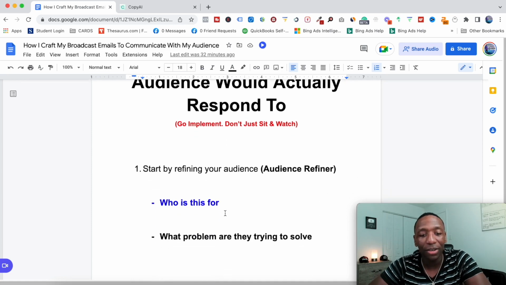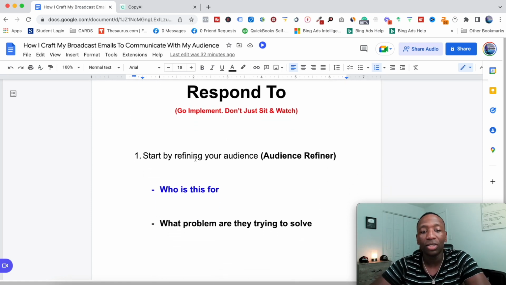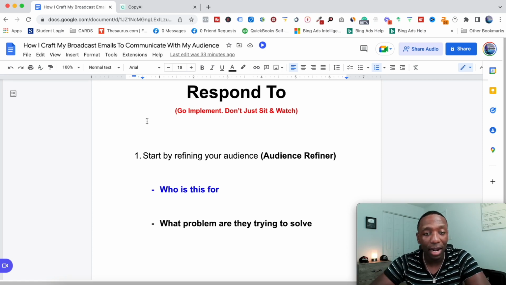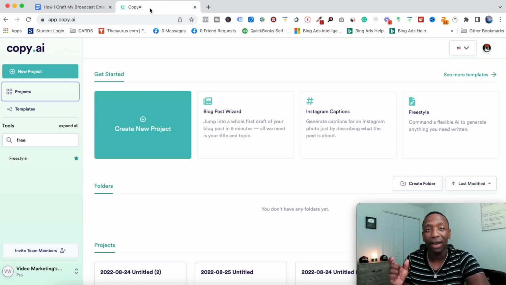All right, so right here you can see that step number 1 says start by refining your audience, right? So all that consists of is who are you writing the email to and what problem are they trying to solve. So let me show you how I come up with that audience. Now, for the sake of time, I went ahead and crafted the audience for you, but I'm still going to show you how the tool works.